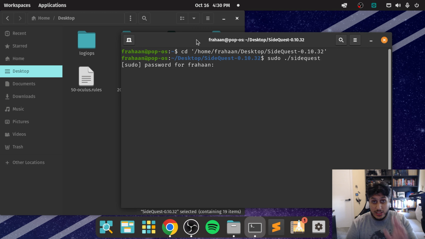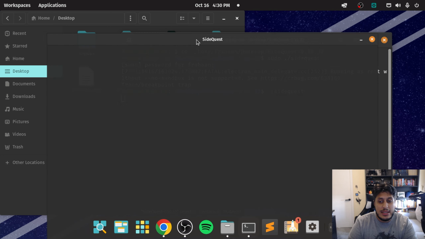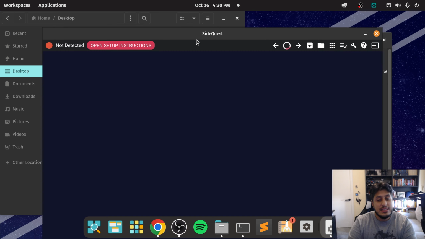It'll ask you for your password, which is what you use to sign in onto your user account on Linux. Just type it in. It won't actually appear, but it is there. It's just for security purposes. Click enter. And sorry, no, this step you just want to do non-sudo, so you won't need the password. Sorry, my bad. So /SideQuest. That can launch you up.